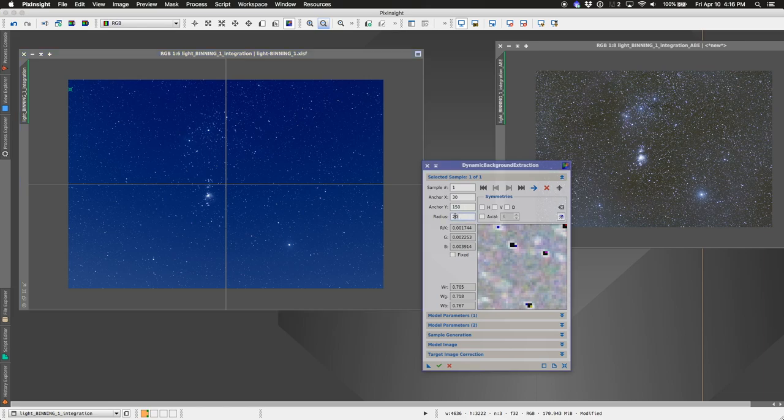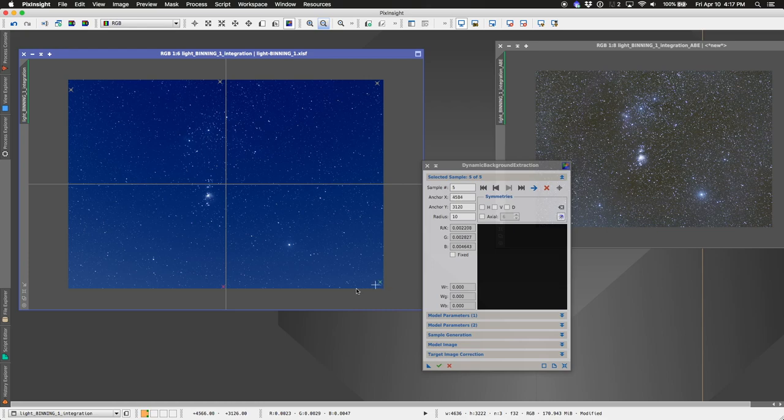Or if I want to make it smaller, I could type in 10. Oops. And then we get a smaller sample box. So I could do something like that and just get basically only the sky background values. I'm going to go up to this corner next and do the same thing. And you can see that looks quite different because it's a darker corner. Do one up there, do one down here, do one over here.